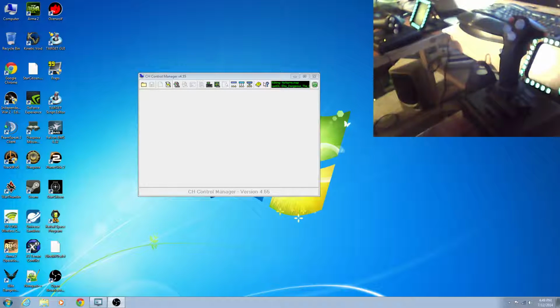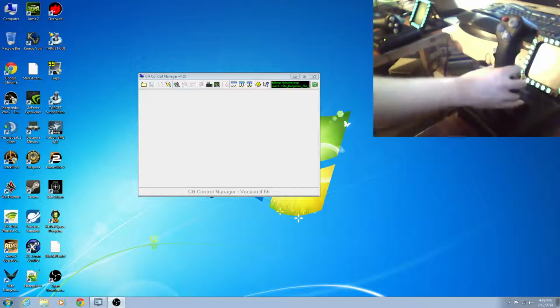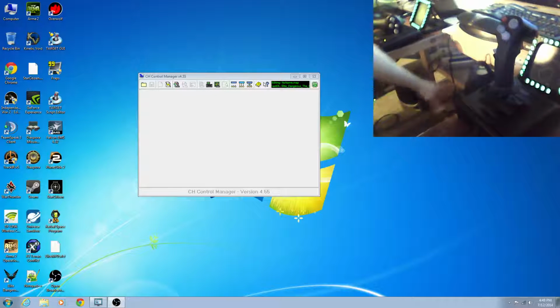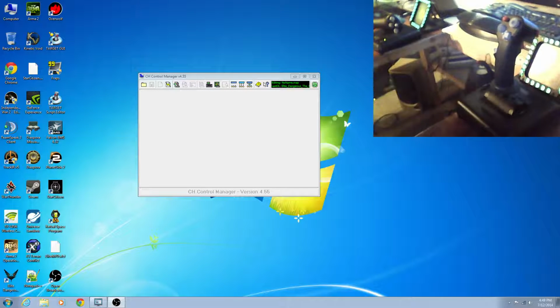But at any rate, today we're going to be discussing some advanced mapping options that you have within CH Control Manager, in particular the ability to set up additional DirectX devices. Remember last time, in the first video, we set up, in my case, the CH Fighter Stick, the CH Pro Throttles, and then I have the Pro Pedals down here below, as one combined device with 8 axes and 32 buttons. But let's say you're playing a game that can recognize multiple joystick inputs.